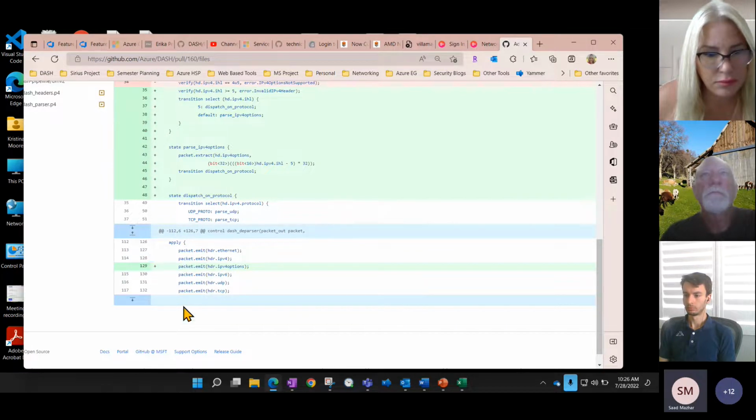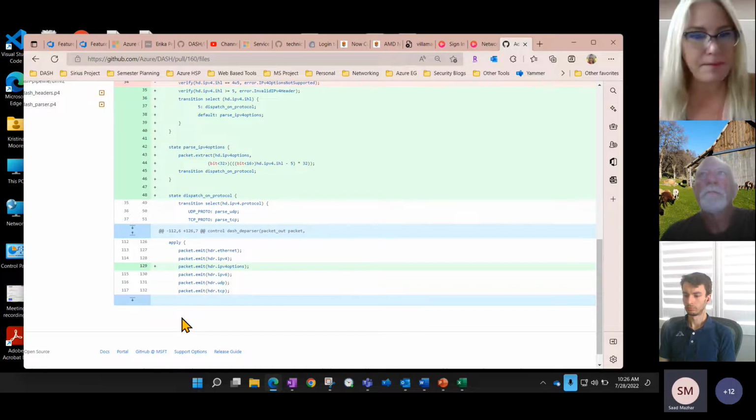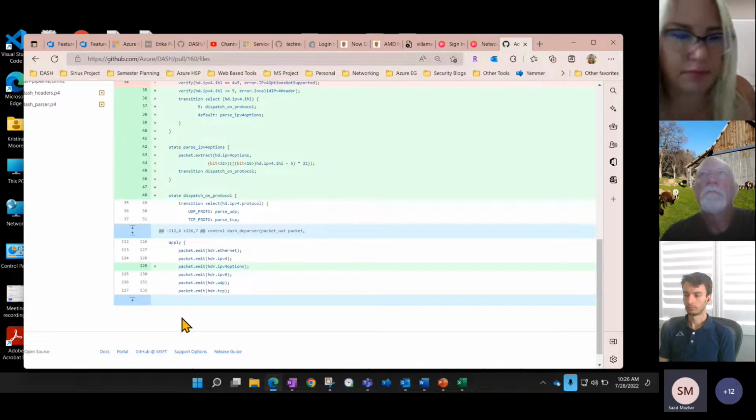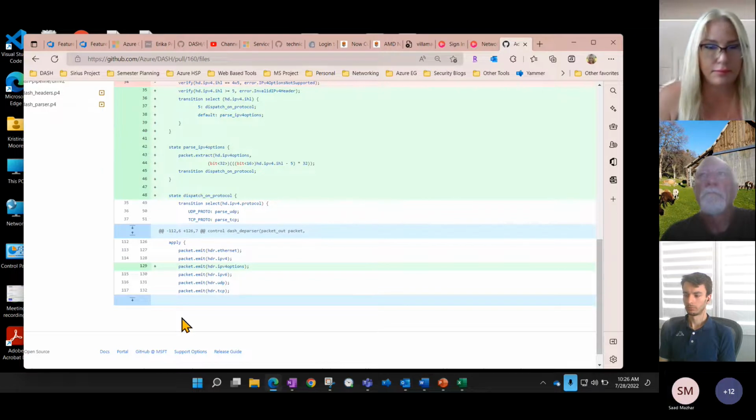And the way I tested the correctness is I basically sent a bunch of packets in and out of the model, and I tested the logs of the parser and examined the contents of the packets coming out of the parser. That's it.